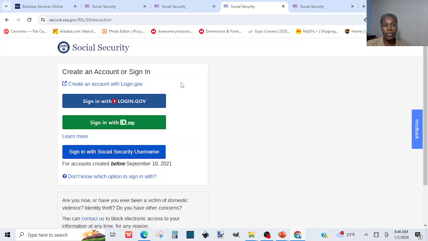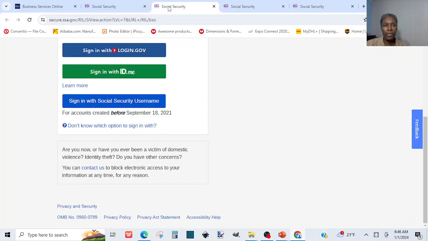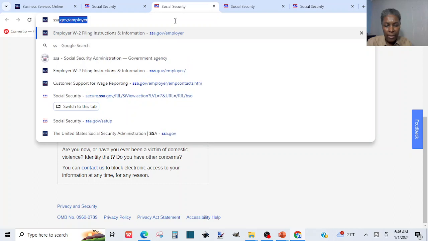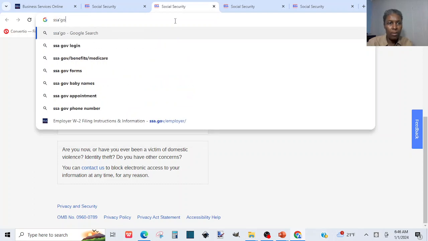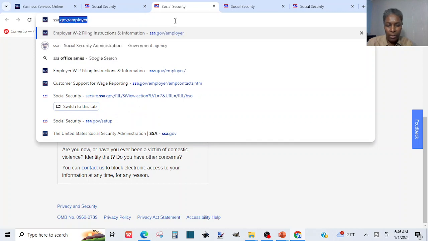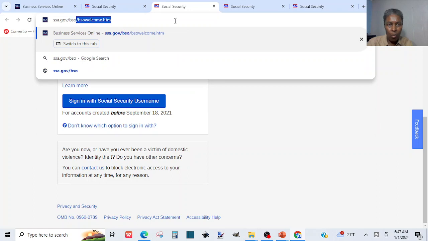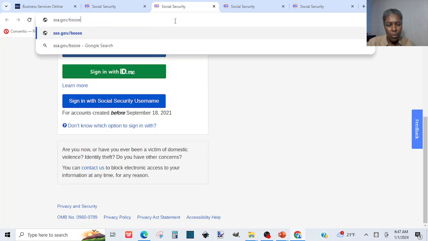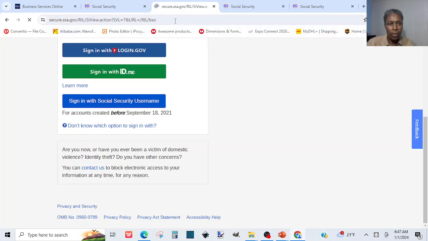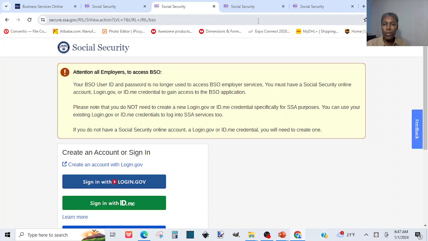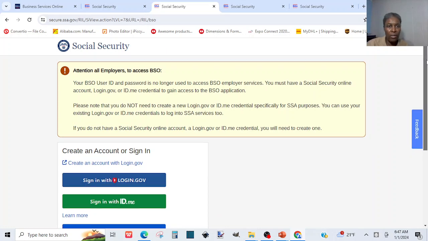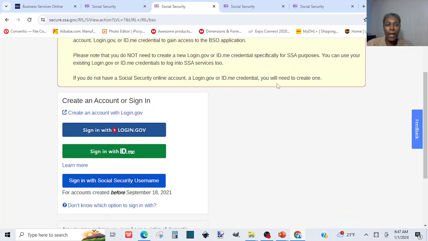So now that I tapped it, it brought me to this stage. And I know that for the boss, for the employer, it is ssa.gov/BSO/setup. And for the employer, it will take you to the same page with a little difference in it, but you'll still have those three options.